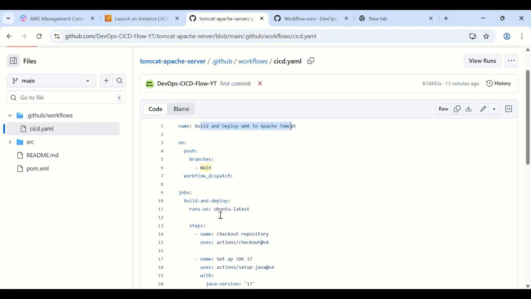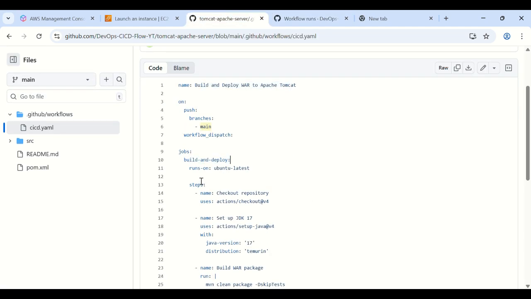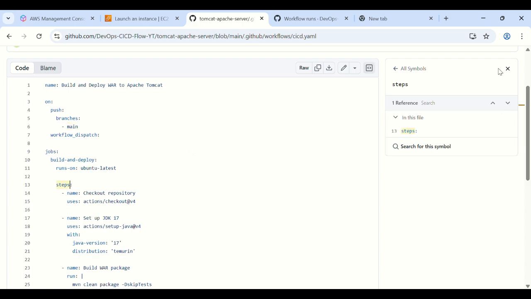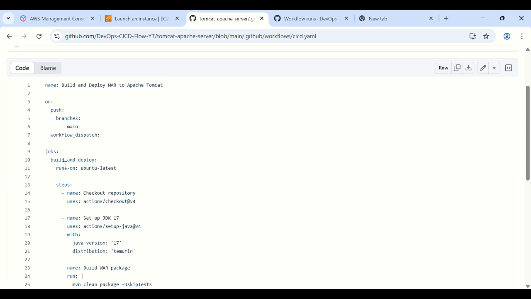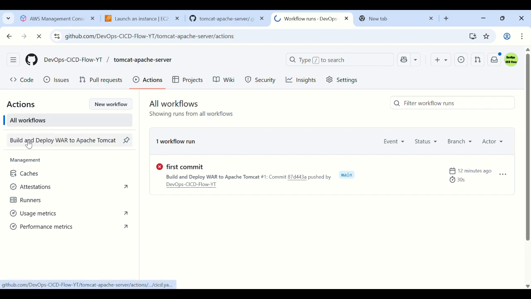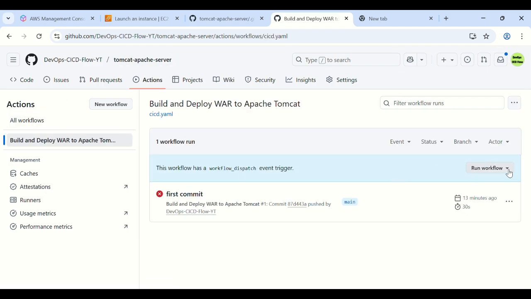Then scroll down, then the build and deploy. So these are the jobs and steps. Let me explain jobs first. Now click on this job. You can see here Run workflow is there. So by using workflow dispatch, we can run this pipeline manually. This workflow has a workflow dispatch event trigger, you can see here.